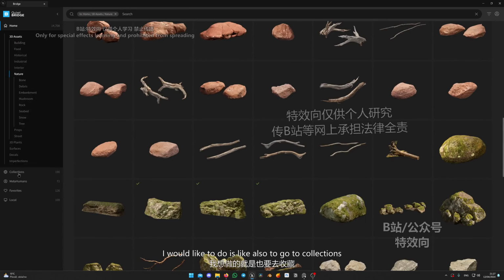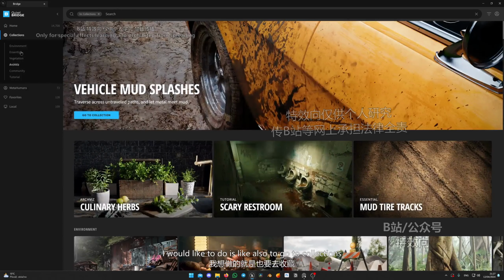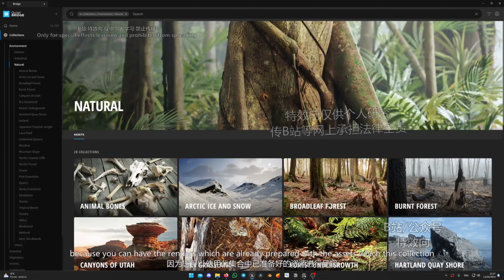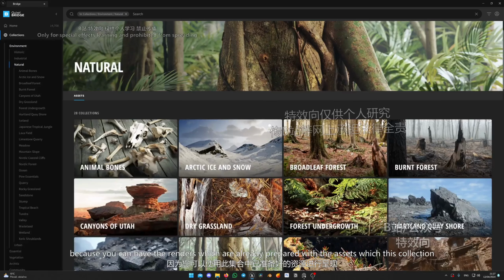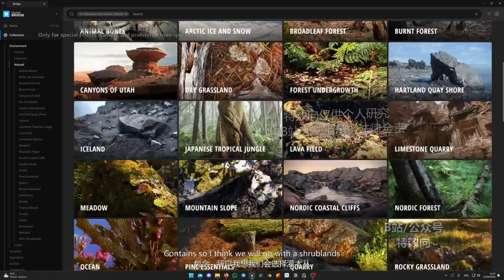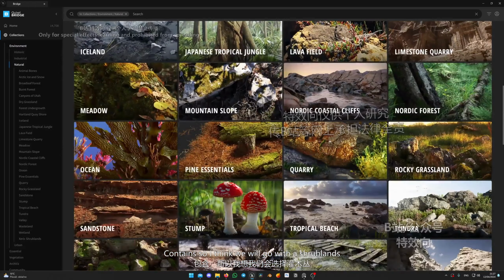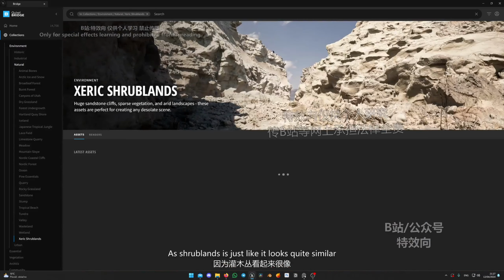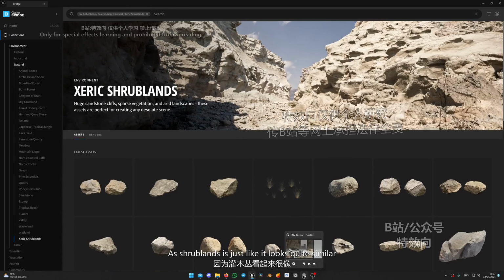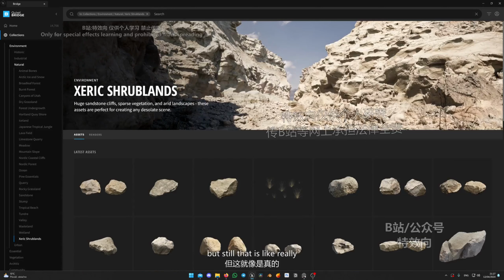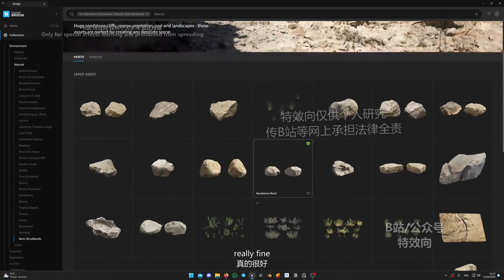But also what I would like to do is go to collections, environment, natural, because you can have the renders which are already prepared with the assets which this collection contains. So I think we will go with the Shrublands, as it looks quite similar. Maybe the color is a little bit off, but still that is really fine.